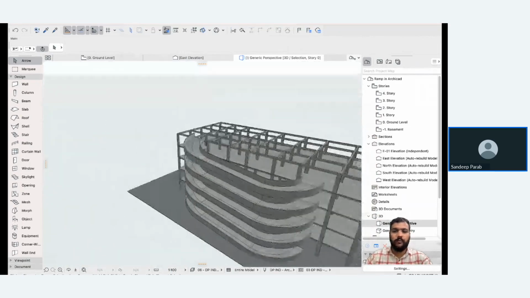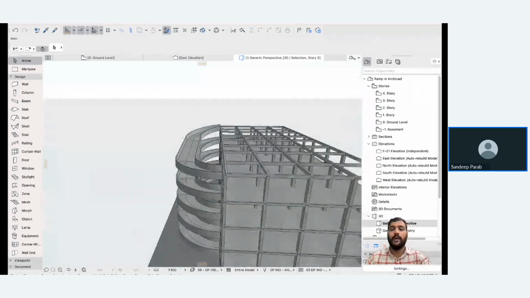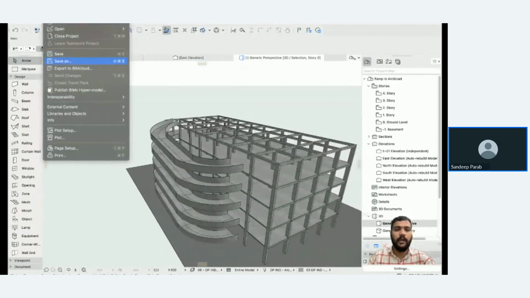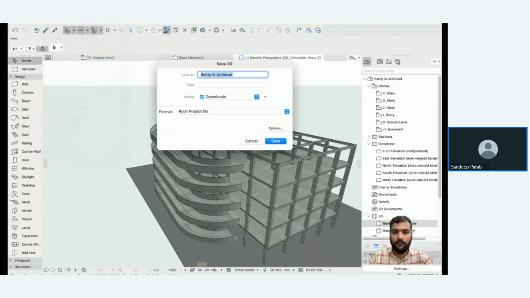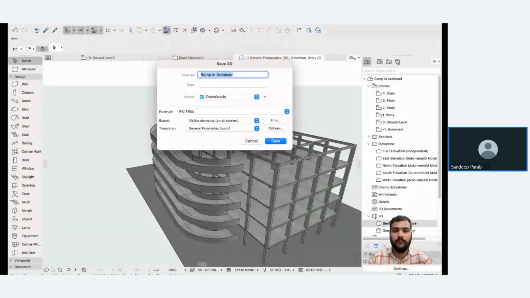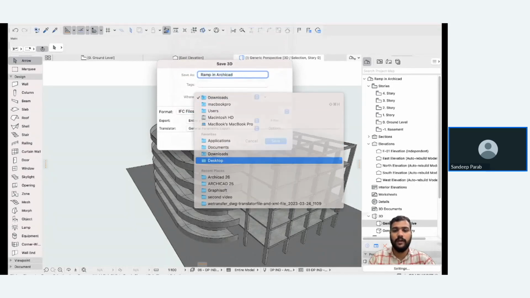So this is the project that we have made. Now let's check if it has been classified into a ramp or not. So I will just export this into IFC and check it with another BIM software. I will save it as IFC, entire project ramp in Archicad, and I will save it on the desktop.